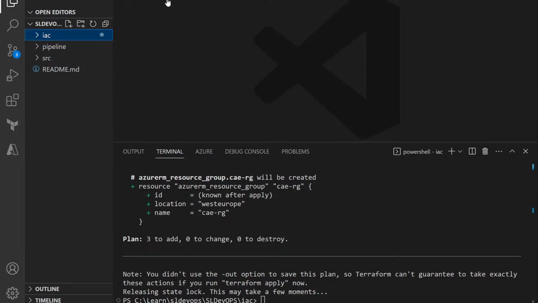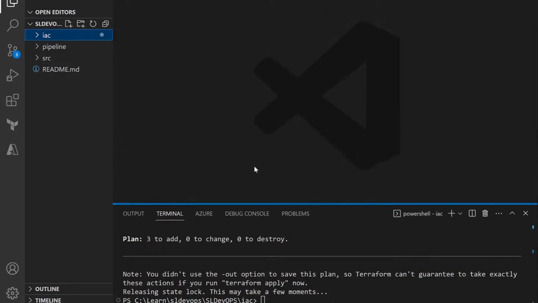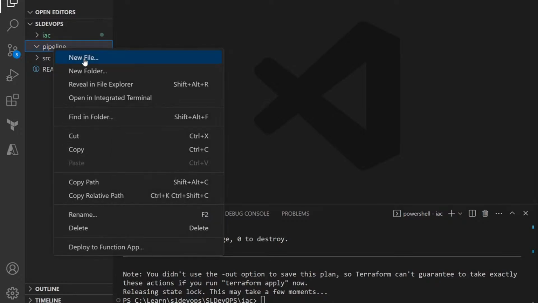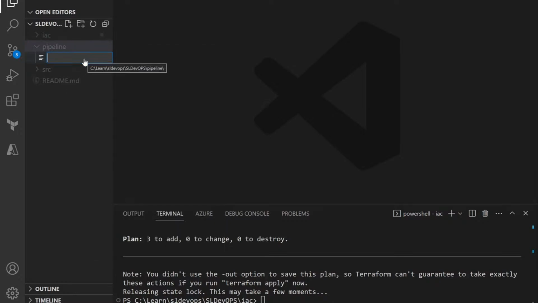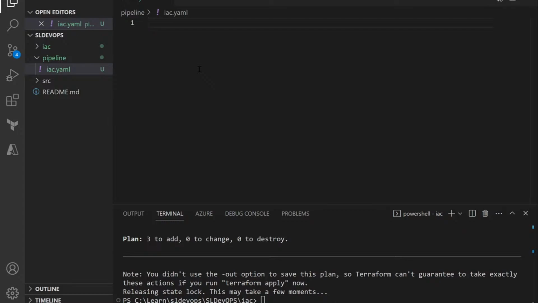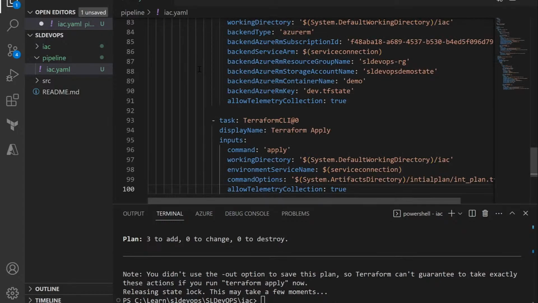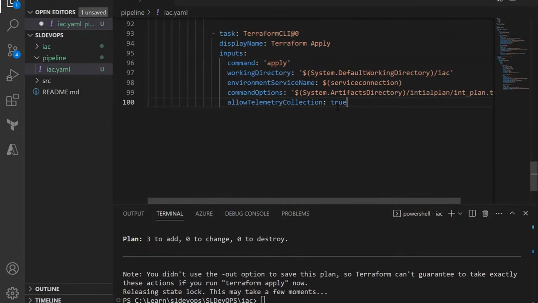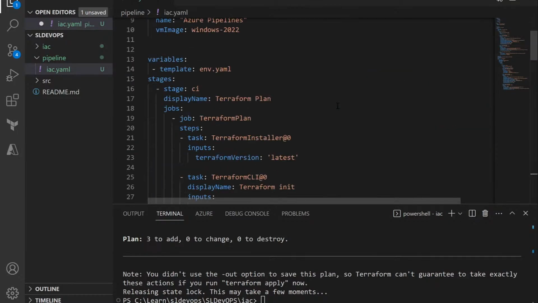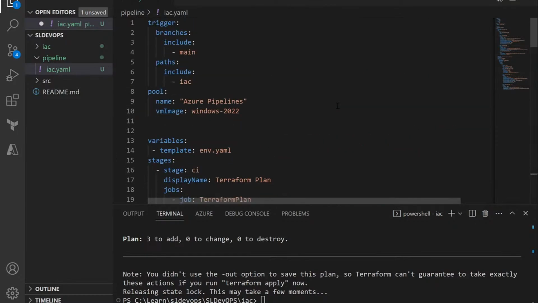Let's go back to the next step. Let's add an IAC pipeline to deploy Terraform. Go to the pipelines folder and add a new file. I added it as iac.yaml. I copy the pipeline steps to the YAML file here. I will explain these steps later.